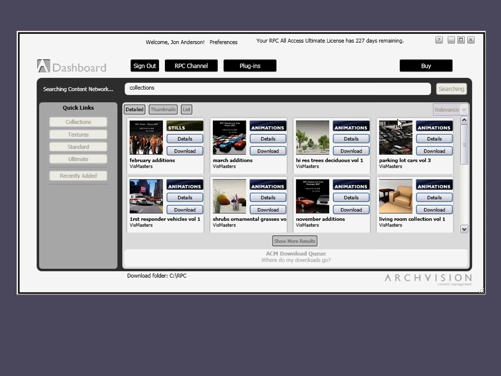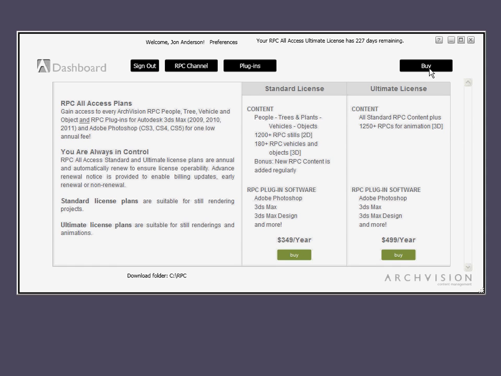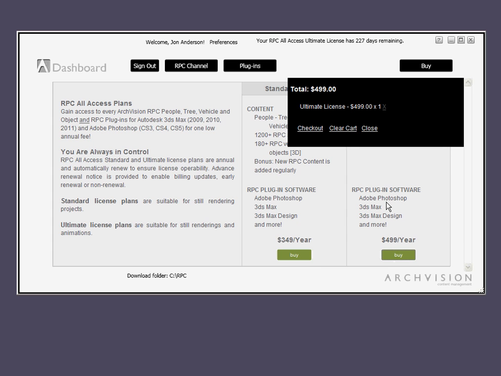To purchase an RPC All Access license, click on the Buy button. Here you can select an RPC All Access Standard or Ultimate subscription. These can be purchased directly from Dashboard, and you can begin using RPC All Access in just a matter of minutes.